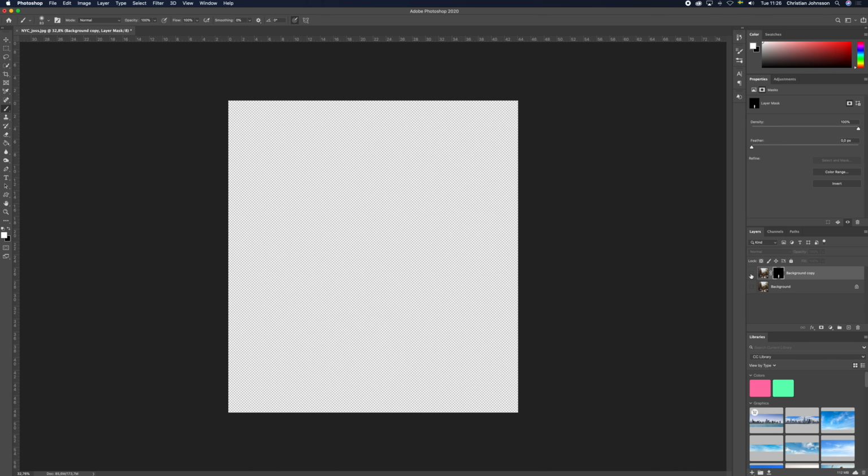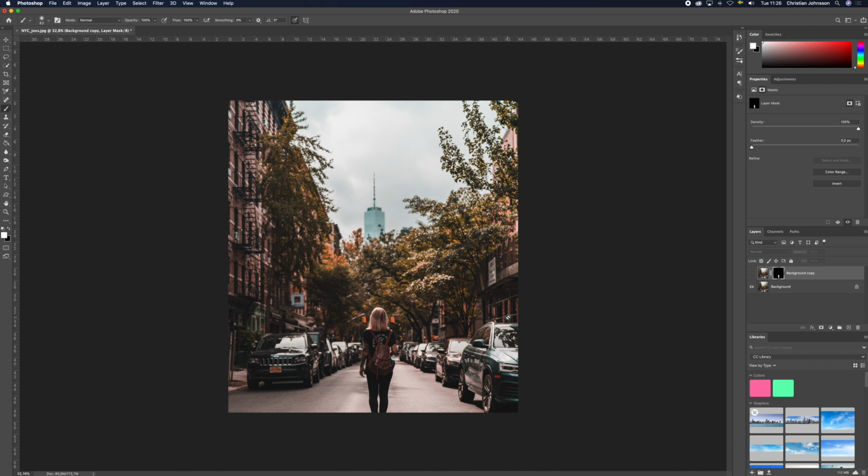But if it's a project for a client, go to layers over here. We're gonna turn this layer off, turn the old one on again. We're just gonna mask around our subject with the lasso tool.